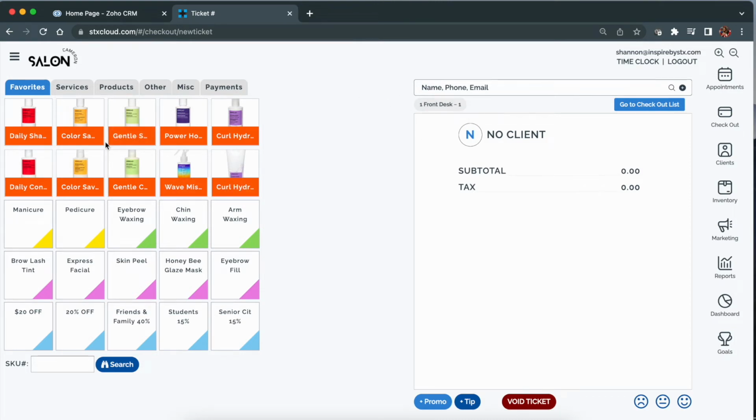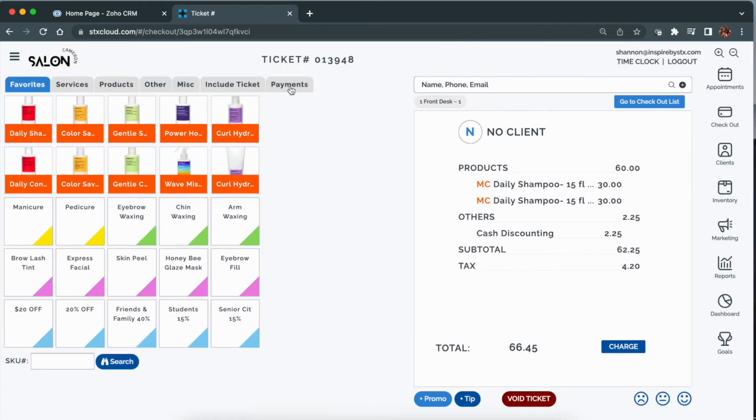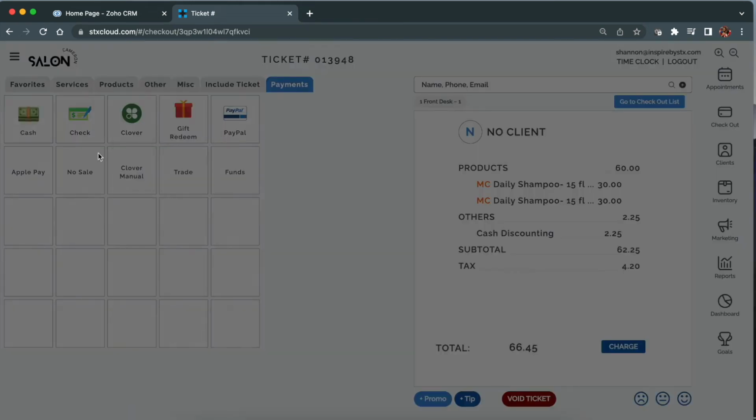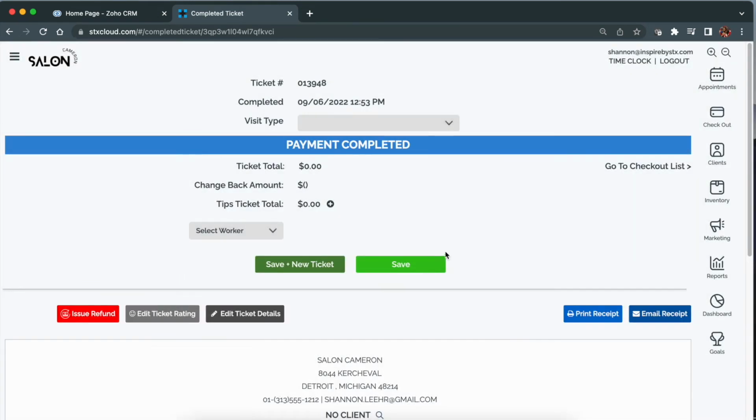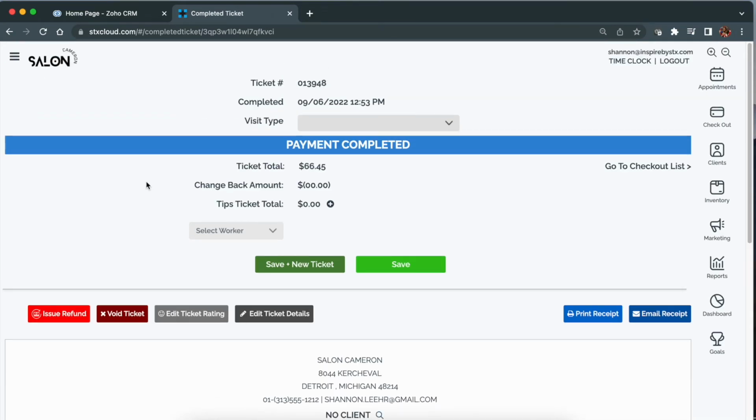Now let's say we got all the way done with that ticket. So we'll go ahead and recreate that one more time. And we get to payments, and as long as he's not paying with a credit card, we can just go ahead and void that. So he paid with cash, and he says, you know what, let's undo that.